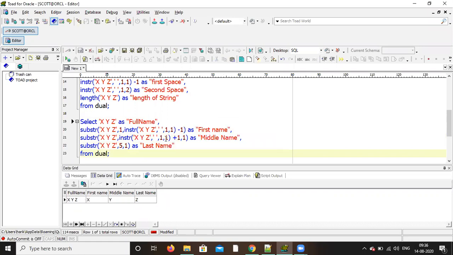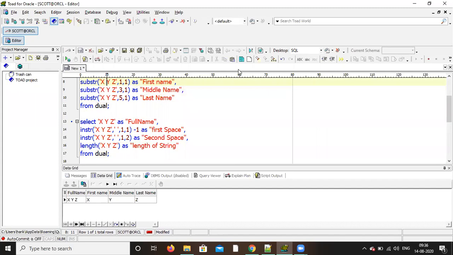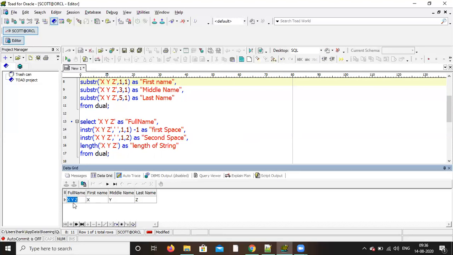No, correct. But see, you are writing substring of xyz 3, 1. You are getting 3, 1, right? Why are you giving 3, 1? Because the starting position of Y is 3 and we need one character, so 3 comma 1.